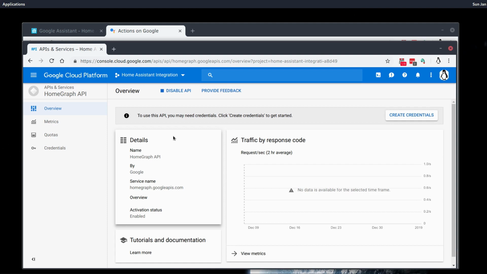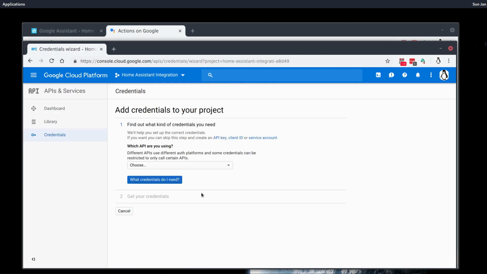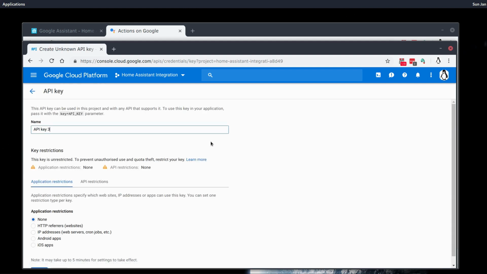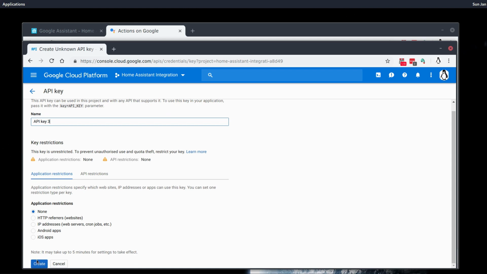And we want to generate an API key. So we're going to go ahead and say create credentials. And we're going to click the API link that is under this, under heading number one, the API key link. And we'll name our API key. Obviously, I've got a couple of these from testing, so I'm just going to name mine API key 3. And I will say create.